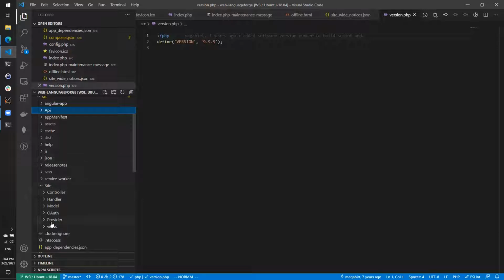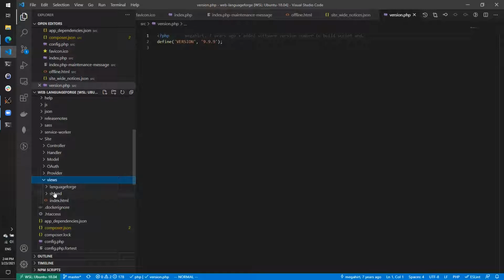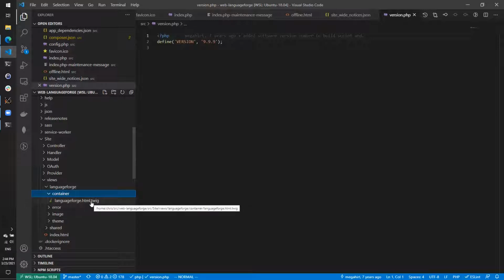And then the views folder under site is something sort of special. This is where we have the HTML templates, which then render the actual page that gets delivered. Now, in Language Forge, we've got a templating system. There's a templating language here called Twig. I think Twig is kind of like a PHP special type of technology, but I think it's independent of PHP, but a lot of PHP projects use it. Anyway, you've got Twig templates, which sort of inherit or build upon each other.